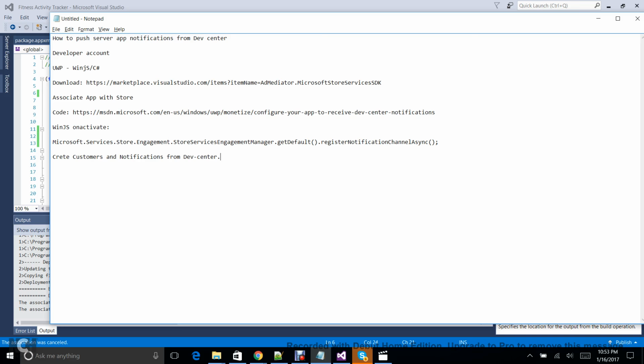Even if the application is closed and not being used by the customer, the customer still gets a notification. Do not spam the customers.